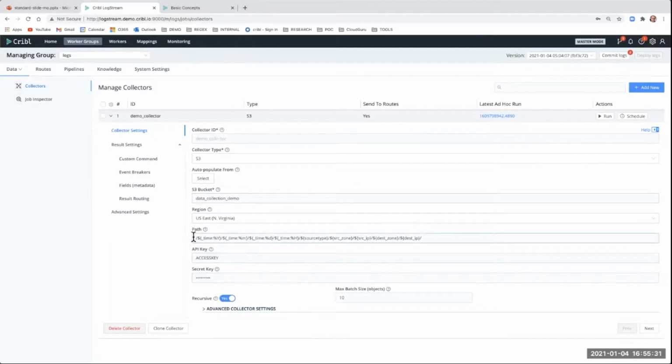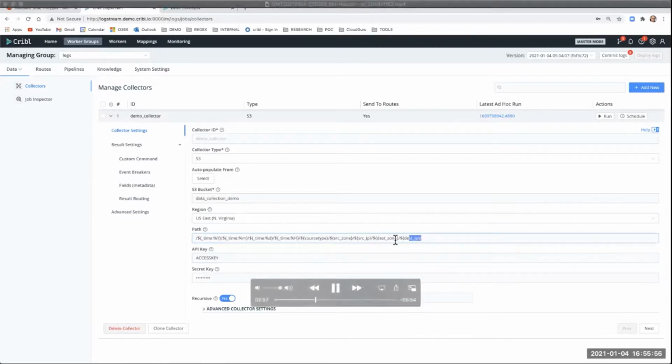One thing I want to draw your attention to, this one here. This line highlighted, it's telling Logstream how to format the data in the file system when it lands to S3. So when the data comes in, Logstream will write this data in this format. It will do a timestamp first. It will then do a slash source type, slash source zone, slash source IP, destination, or source destination.